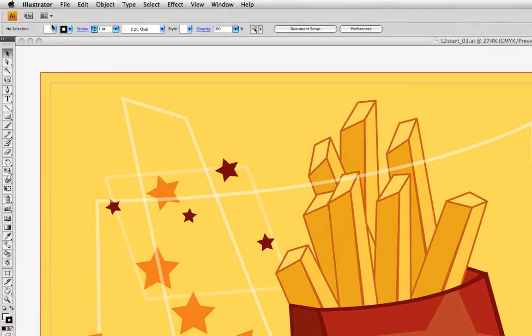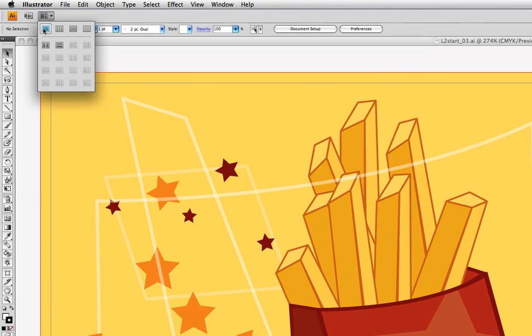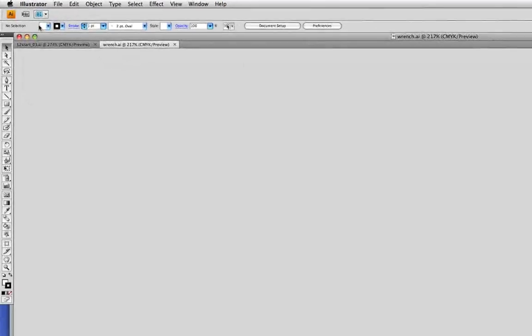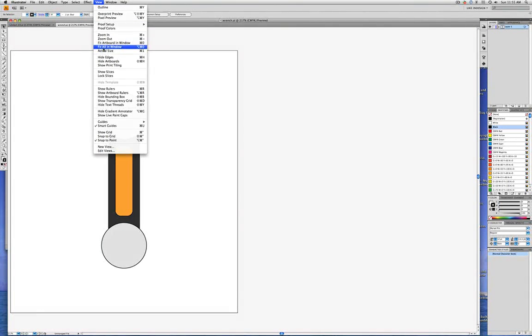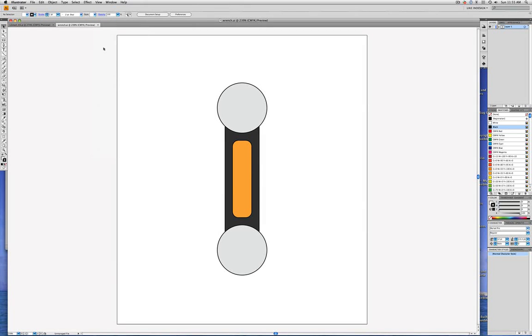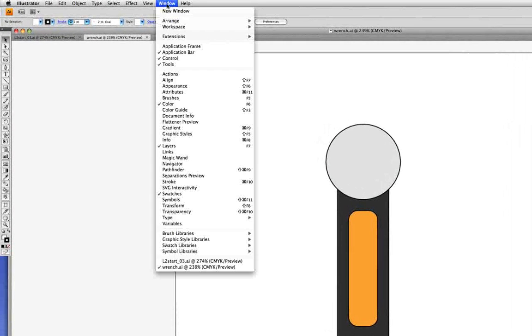So let's go back to the application bar and go to this one that says Consolidate All. And there we go. Now we've got our artwork back in full view. Let's go to Fit All in Window. And on the wrench here, we're going to practice using the Pathfinder panel. So let's go into the Window menu and go down to Pathfinder.